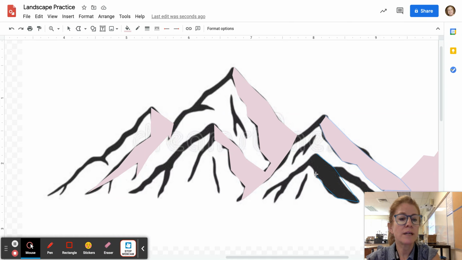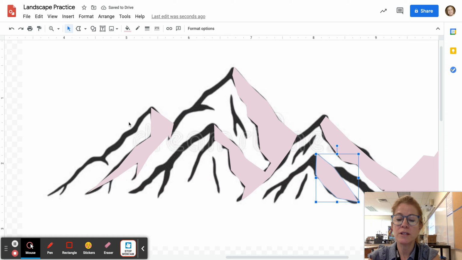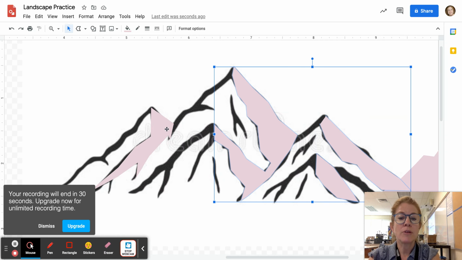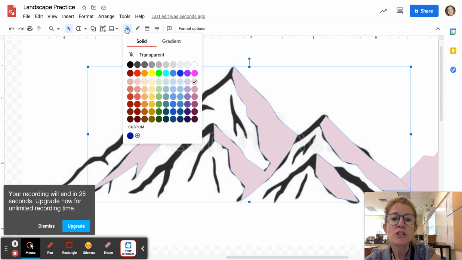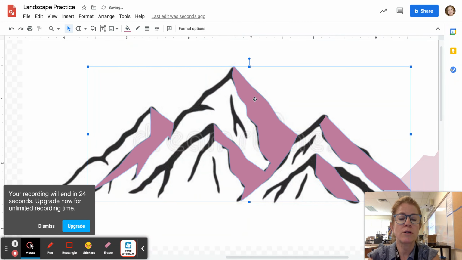All right, now the direction says that we need to group these objects together. So let's select the selection tool. Holding the shift key down, we can select multiple things. I'm going to group all of these. Then I'm going to change it to a darker color. You don't have to change it to the darkest, but a darker color.